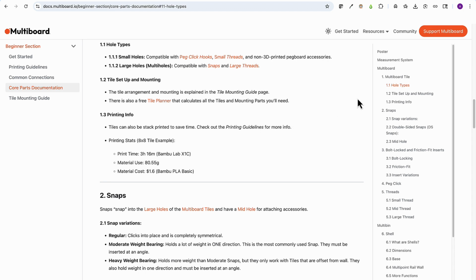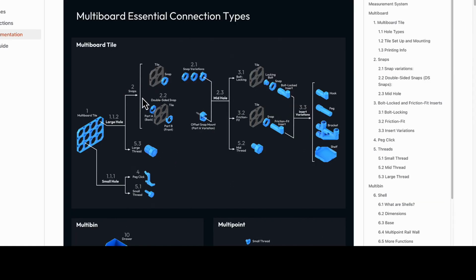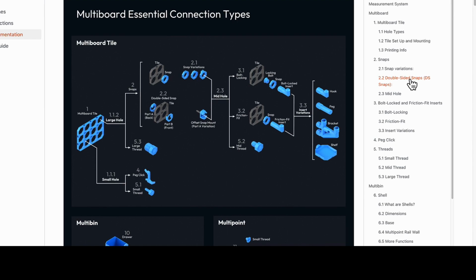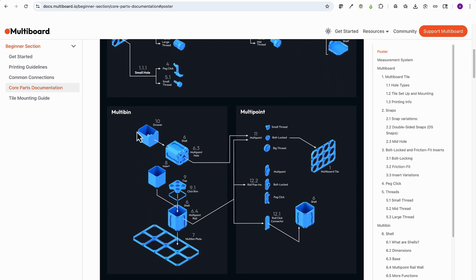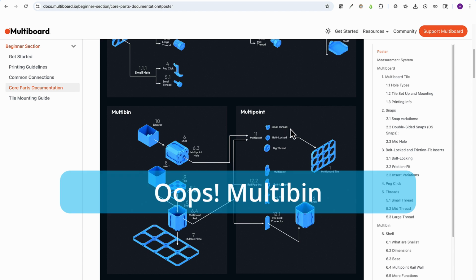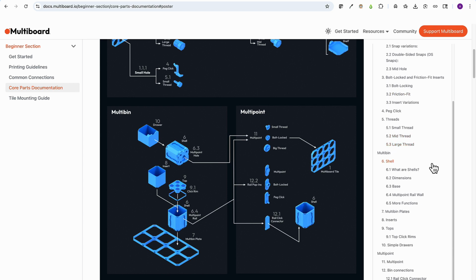Let's scroll back up to the poster and walk through this. So then you have 2 for your snaps. It's going to correspond back here for your snaps. And then you have your 2.1, your 2.2, and you'll see that they correlate right here. And this type of system continues through Multiboard, even Multipoint. You will need to scroll on the right to see all of the options that correspond back to the poster.